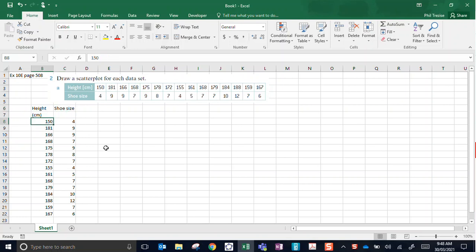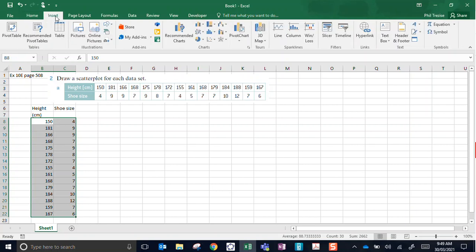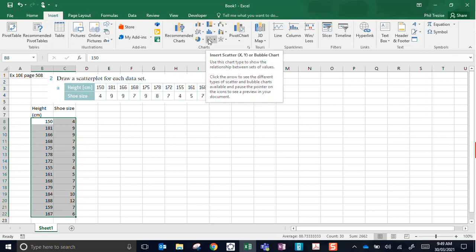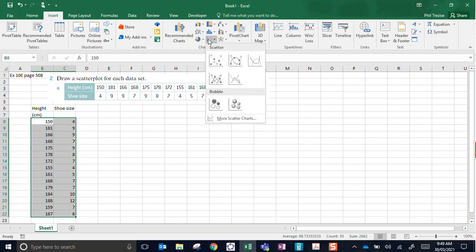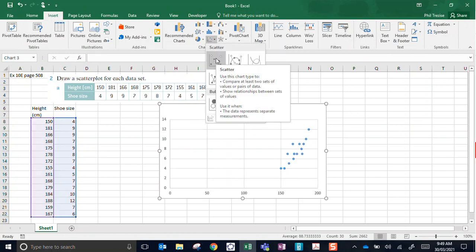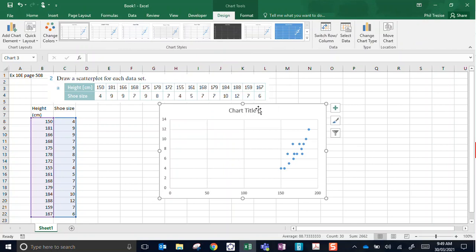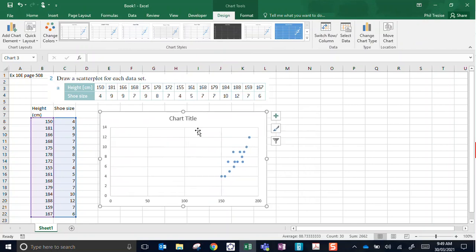Once you have that done, then highlight the two columns with your data, not the labels, just the numbers. On the ribbon we go to Insert, and then we choose this one here, which is an XY scatter plot, and I select this one just with the dots, and that's my scatter plot right there.